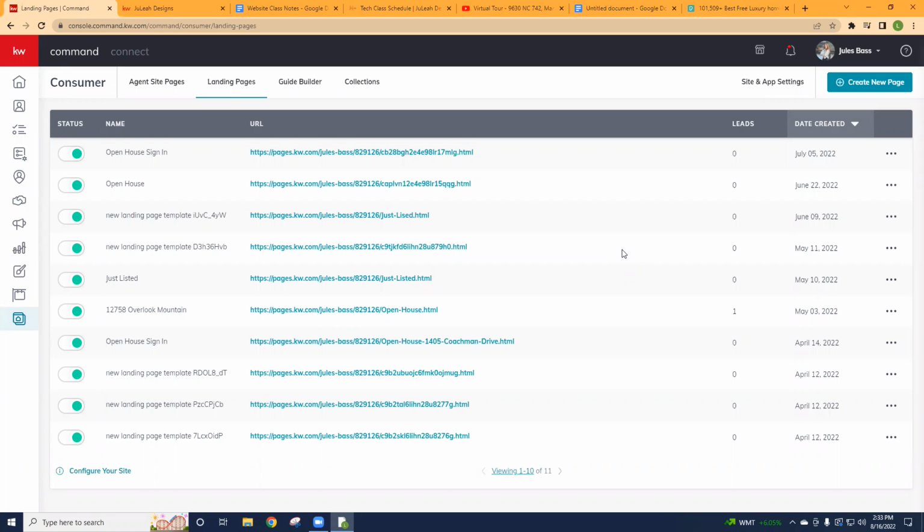And the perk about this is that it's electronic. You can connect it to a QR code and all their lead information goes right into Command. So when they come to the open house, they can literally scan the QR code and just sign right in. And I'll show you how to even create the QR code for this too.